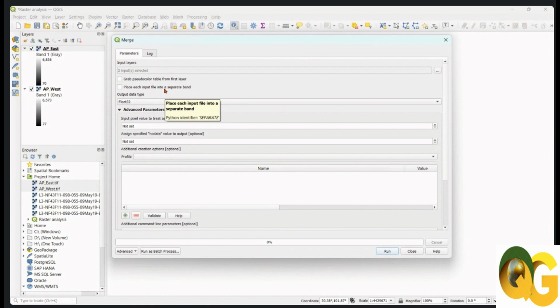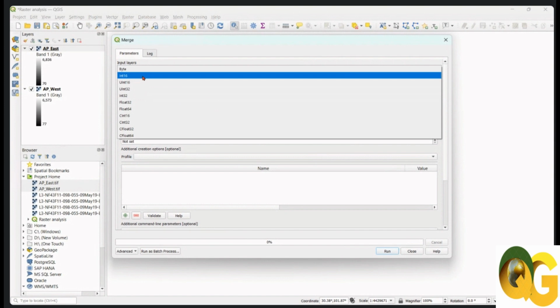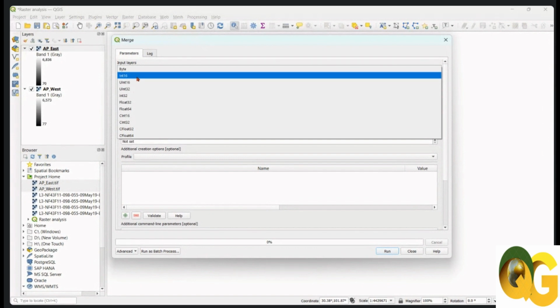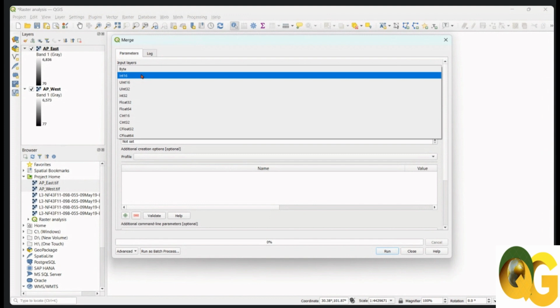Next is our output data type. As we saw, this was integer 16, a 16 bit. Here the option is unsigned, but our data is 16-bit integer. Float is used for decimal numbers, but because the data type is 16, the raster contains integers, not decimals, so we will go with integer 16.